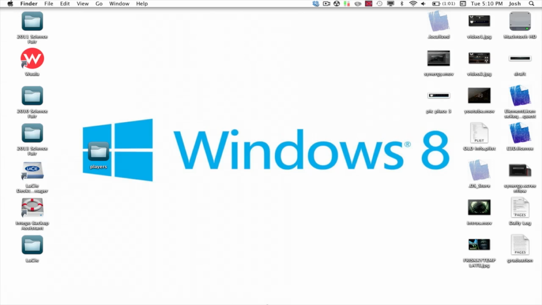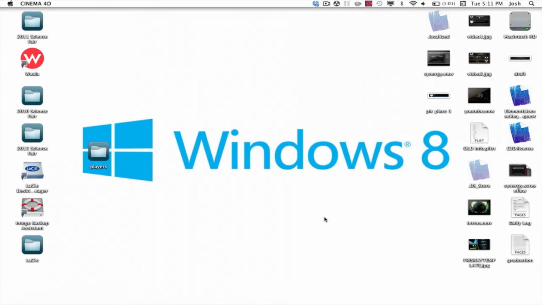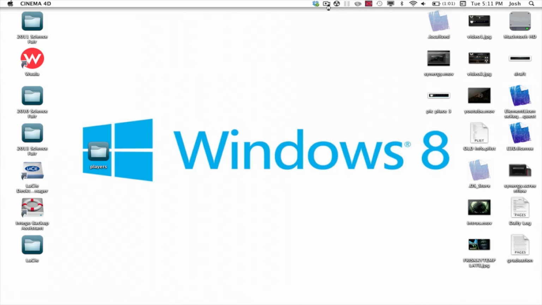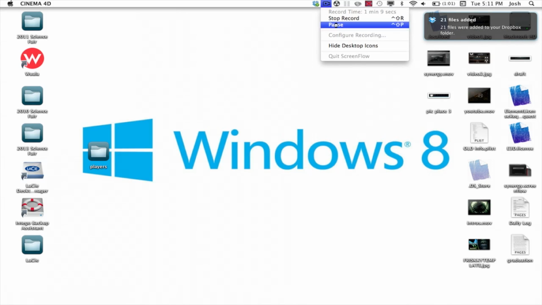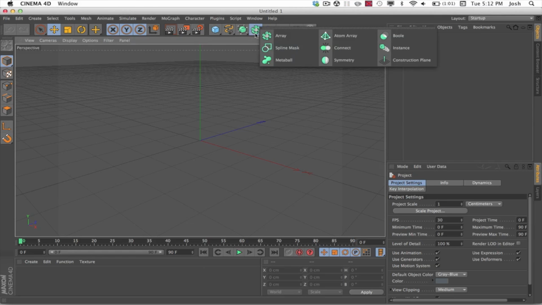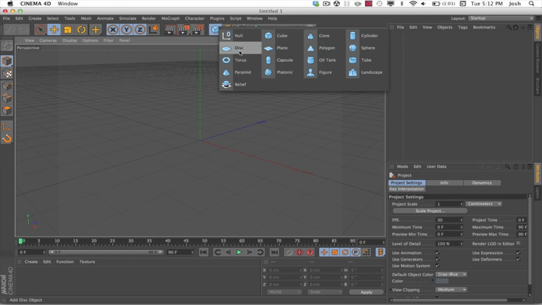So let's go into Cinema 4D. Let it open up real quick. Okay, so now Cinema 4D's opened up. First is the web in the background, and I'm sorry guys for my sniffles.